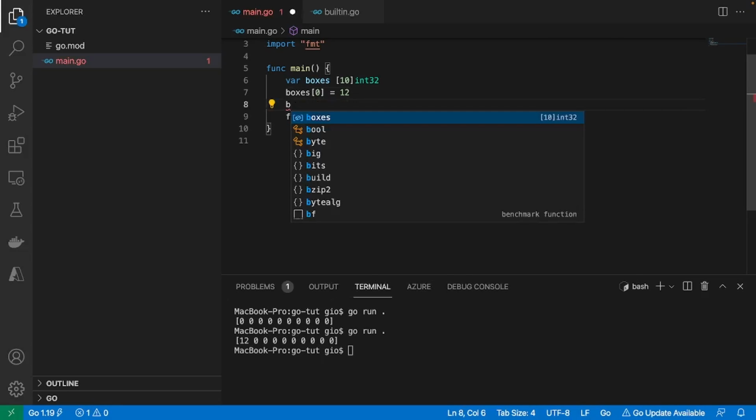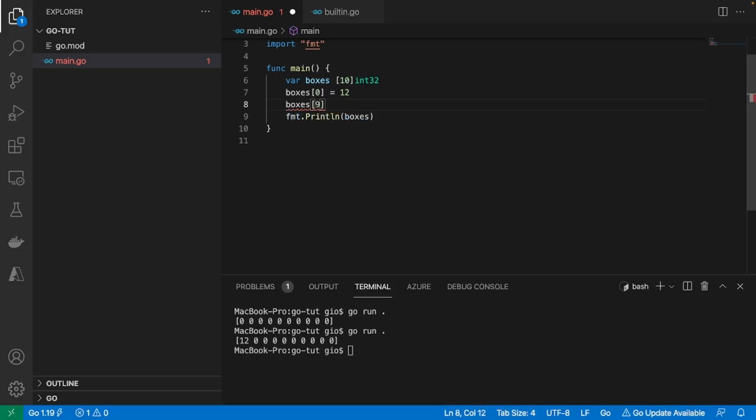So I did talk about how the last element is going to be the length of the array minus 1. So we can do that now. Let's do boxes 9, because 10 minus 1 is 9, and we can make that equal to, let's use 25. And if I run this again, you can see that 25 is at the end.